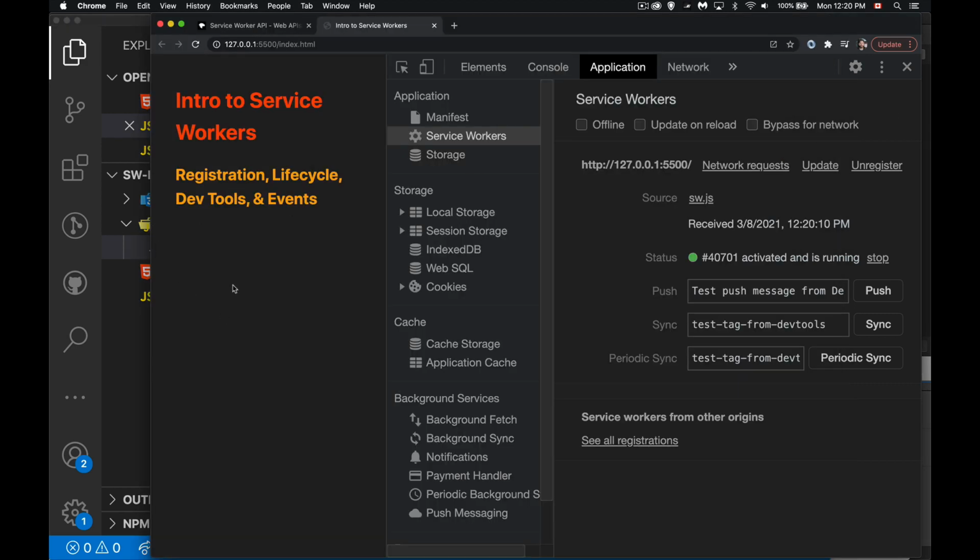Here's our web page, and if you go to the application tab inside the development tools, you can see there is a service worker section. Right here, source sw.js. That is our service worker, and it says number 701 is activated and running. Great. So we have a service worker that's active and running.